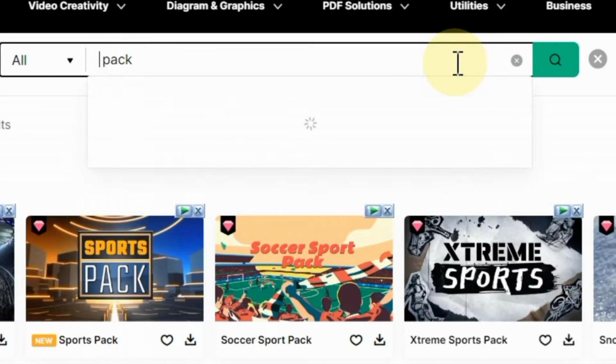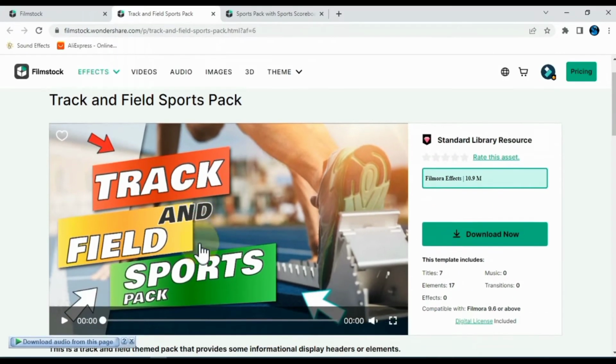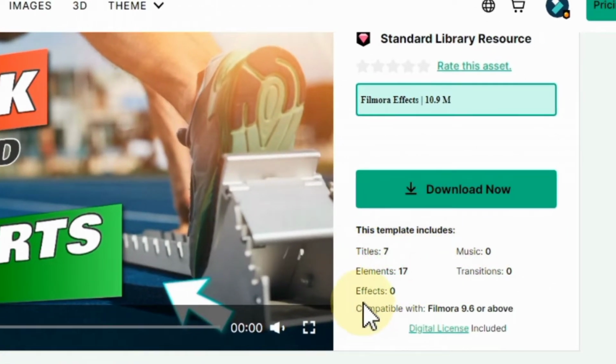Another effect is to search Track and Field Sports Pack. Click here for this effect. Inside this effects pack you will find 7 titles and 17 elements. This effect pack is suitable with Filmora 9.6 and above versions. Download this effect.